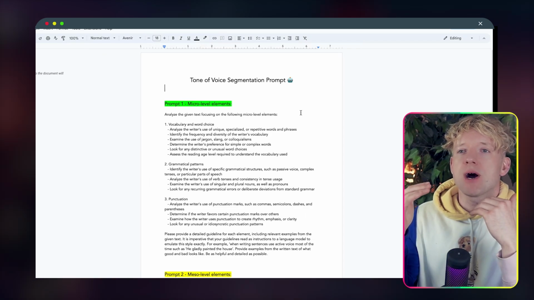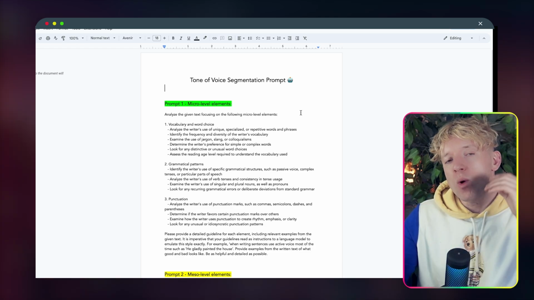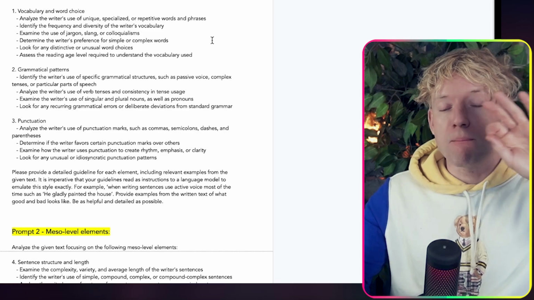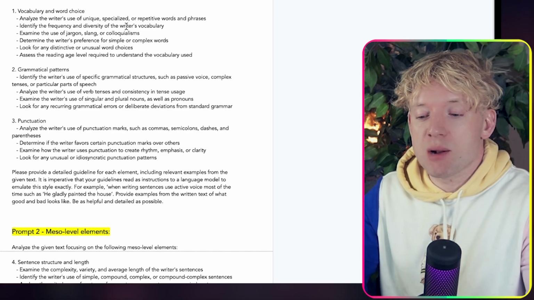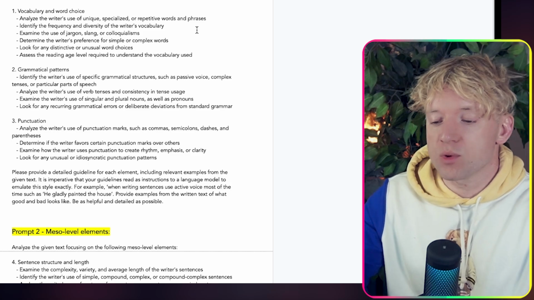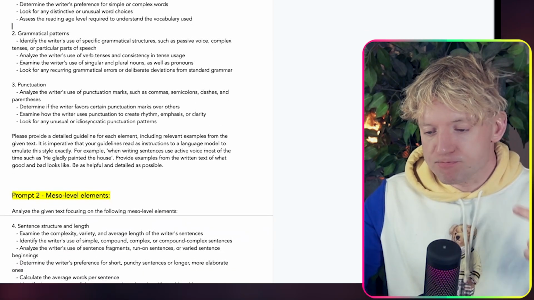Like, what is it about your speech, the way that you communicate, that makes it sound like you? The way that we do that is we break it into different categories. So for example, we've got micro level elements. We've got things like vocabulary and word choice. We look at the writer's use of unique, specialized, repetitive words. We look at a preference for simple or complex words. We'll look at grammatical patterns.